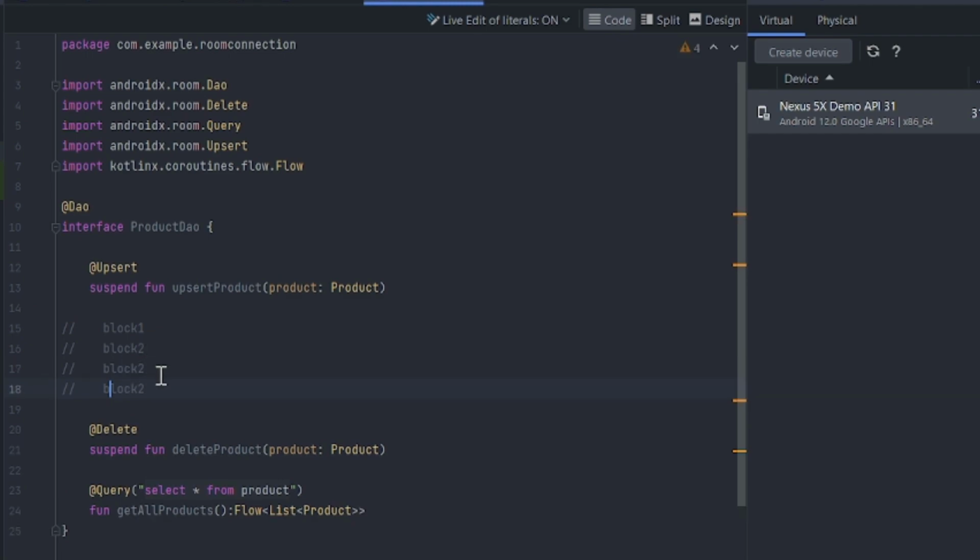Let me duplicate this and make it maybe four of them so that I can better explain this. The program will start running from block one, then it goes to block two, block three, and then block four. Most of the time, in normal times. But remember, when you are working with a database, sometimes it takes time to load all the data.